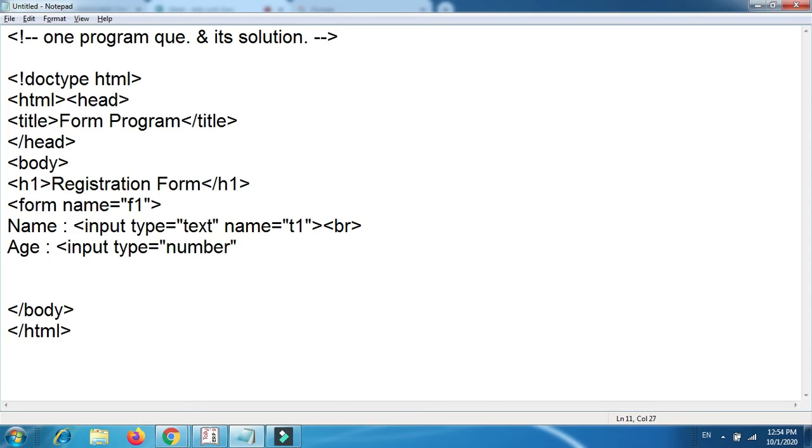Or you can use the same text field. Name is equal to age. Fine, here you can write name as well, instead of t1, right? Now close this, use the br tag. Next thing is address. So remember these things, this is very important. Now address.